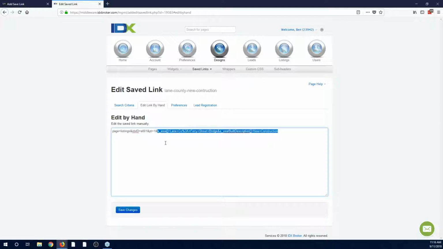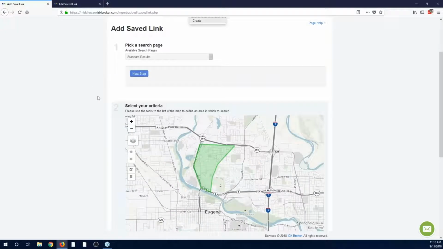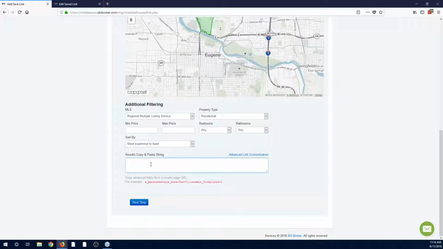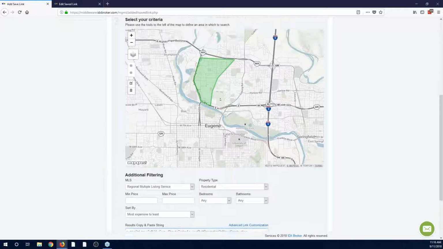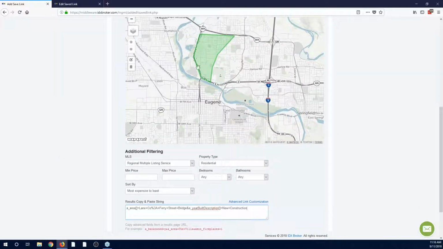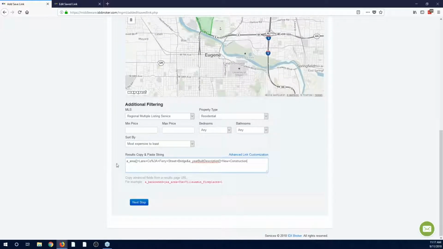Anything that has an A underscore is an advanced field, meaning it's an advanced field that we're getting back from the MLS. So what I can do is take that search query, and you can also just do an advanced search using your advanced search page. I'll take that search query and paste it into the results copy and paste string. What this will do is look for any properties in this polygon shape, but it's also going to restrict that down to properties in Lane County, Ferry Street area, as well as new construction. So that's a really powerful tool that we have.